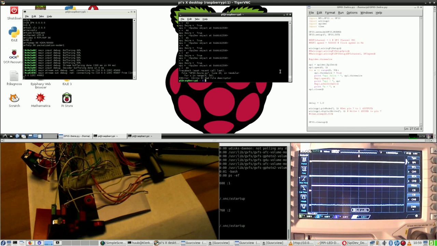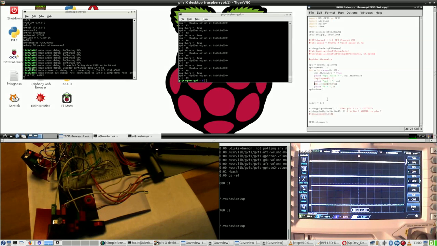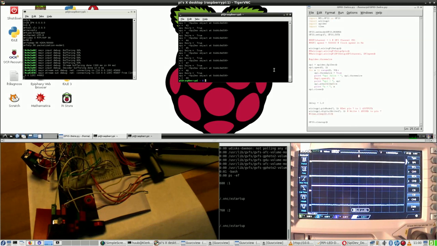So, see, that kind of helps. Now I enable this one again and I will probably have the same problem again. Yeah, invalid argument.